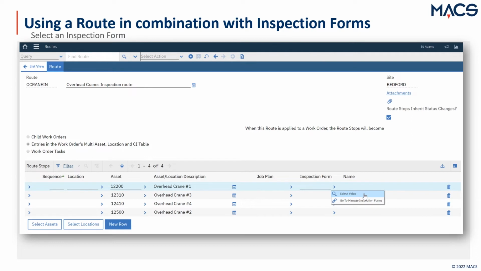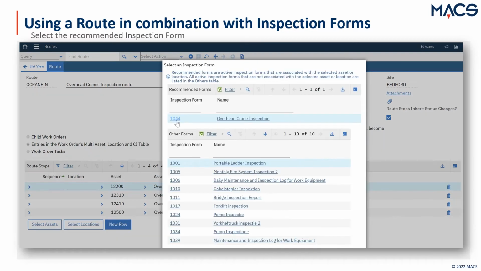So you can see that this is just a simple route, chosen to create entries in the work order's multi-asset location and CI table. And I've just selected 4 of the overhead cranes below here. And now I also have the ability behind here to select the appropriate inspection form in the inspection form column. So let's just take a look at that.